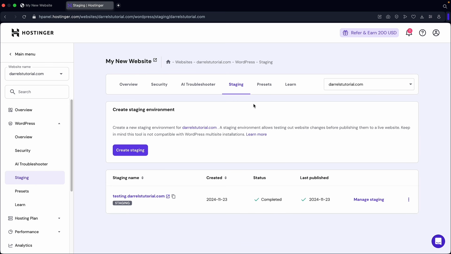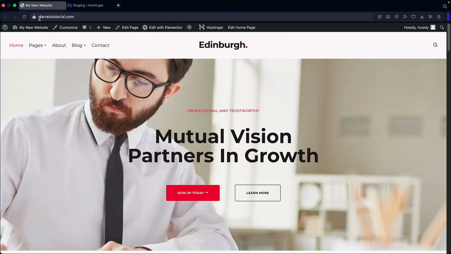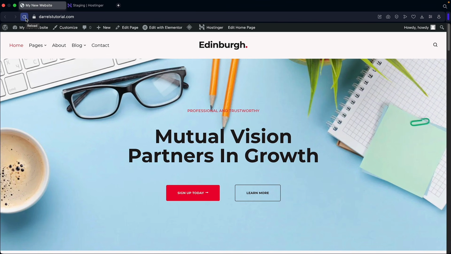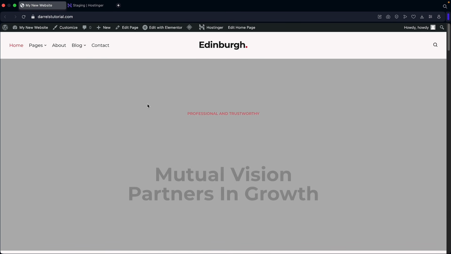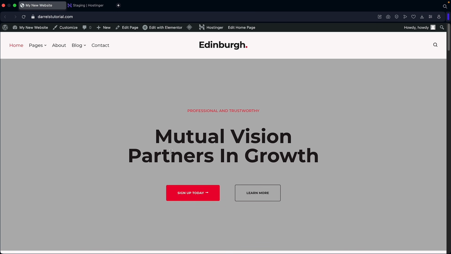And lastly, going back to the staging, you will now see that it's completed. So if we go to our websites and I refresh this page, it's going to now import the staging area onto the live websites. So I'll refresh the page. And then you'll see we have that gray screen as we created previously on the staging area. So that's how you can also create staging areas and push them to your live websites.